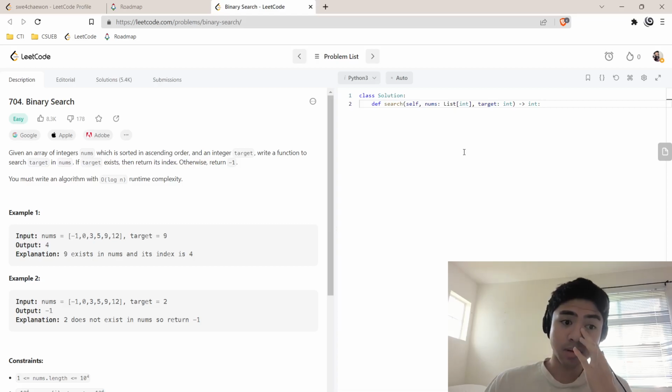So today we're going to do this problem called binary search. It's an easy LeetCode problem, number 704. And we're going to solve this problem using my solution process that I do.